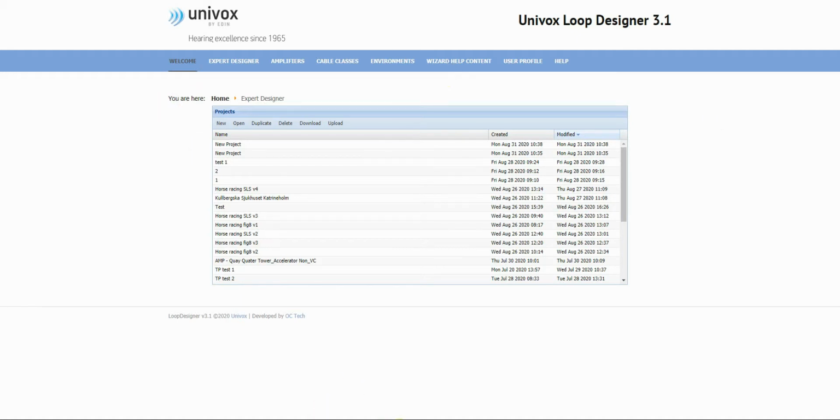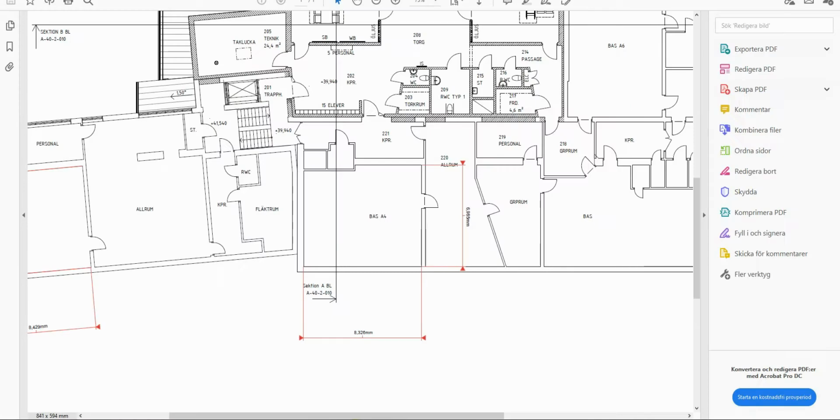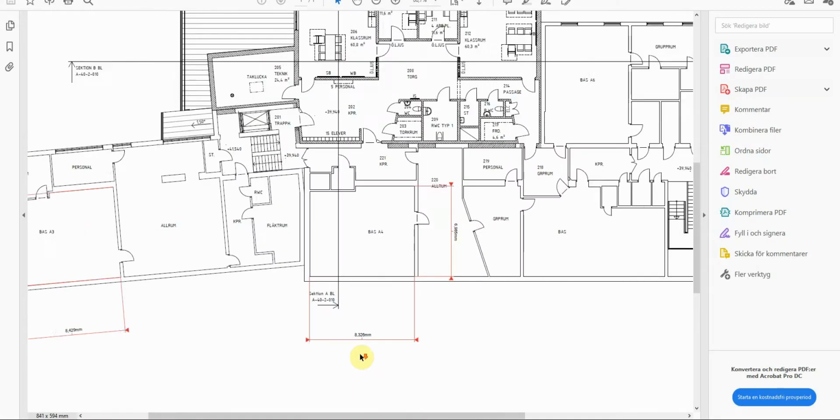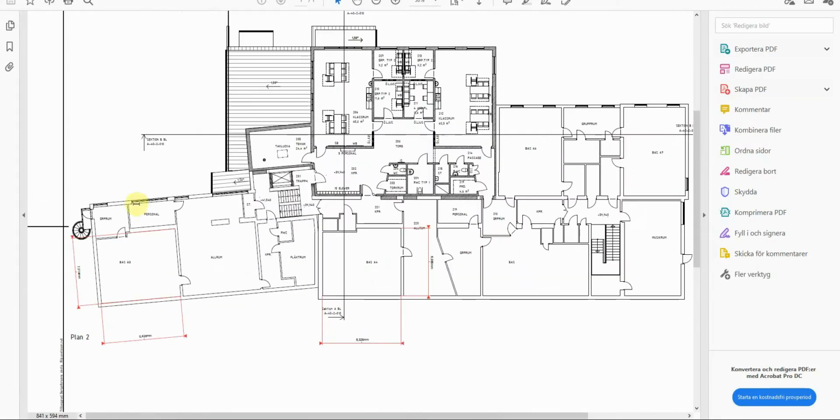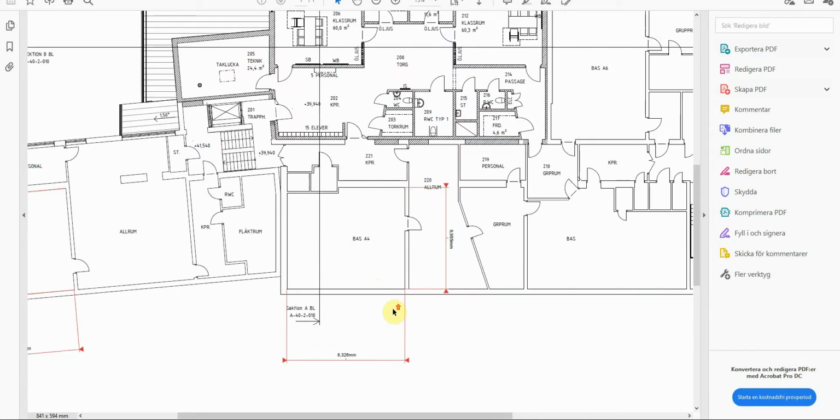So I've already prepared a drawing that we're going to use. So we're going to have a look at these two areas. This one is called base A4, this one is called base A3. As you can see, the base A3 is slightly tilted. But let's do the simple one first. So this is a PDF drawing.